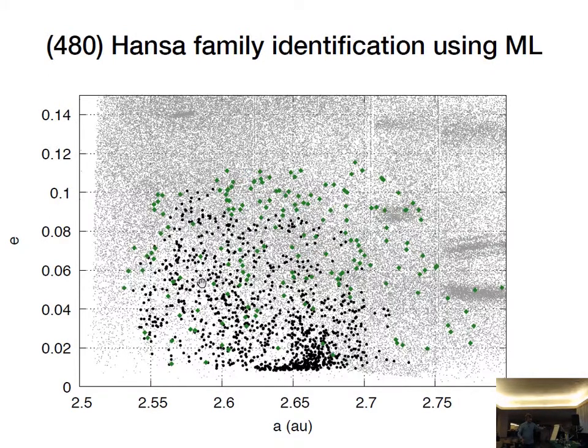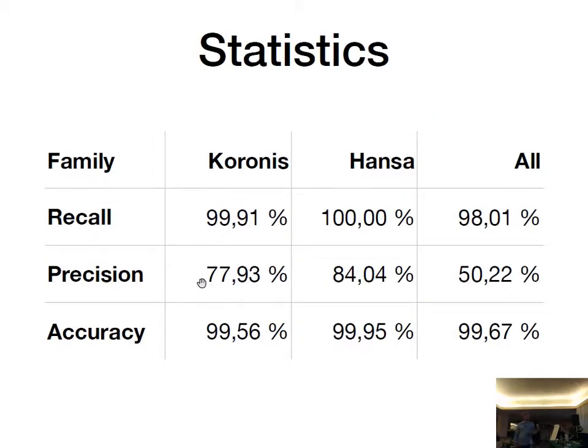So here is the plot. I will show you some numbers on the next slide. Again, gray are the asteroids that are not in this specific family. The family is the Hansa family. The black dots are the asteroids that are in this family, and the green are false positives. There are not so many false positives. You will see this on the next slide. So let's go to the numbers.